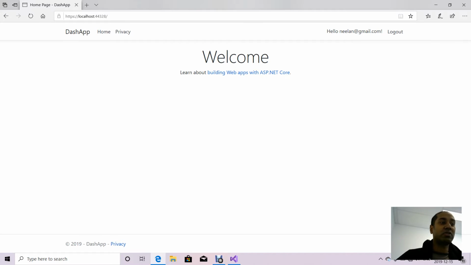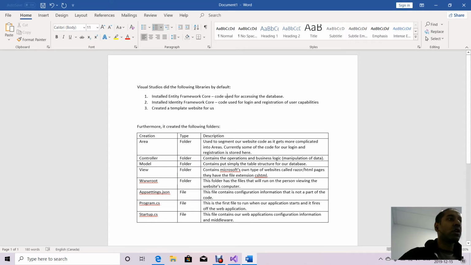So now we should be able to create it without getting that issue. Okay, so to recap what we have just seen and learned, Visual Studio did the following by default when we created the application. It installed Entity Framework Core, which is basically code used for accessing our database, aka our underlying storage structure used to persist data in our web application.